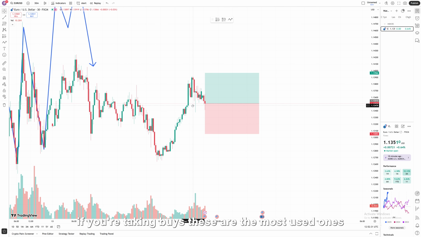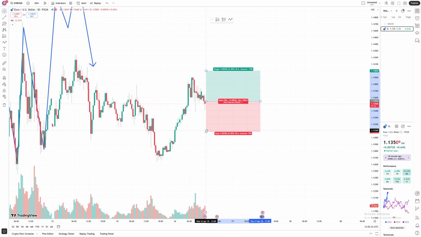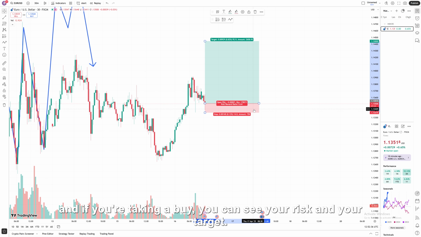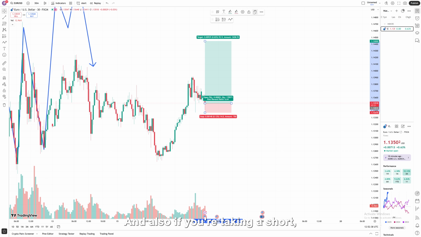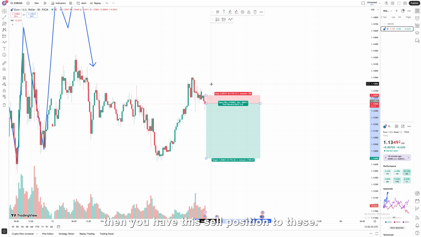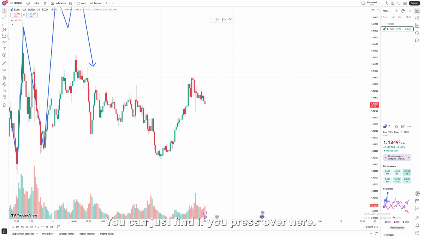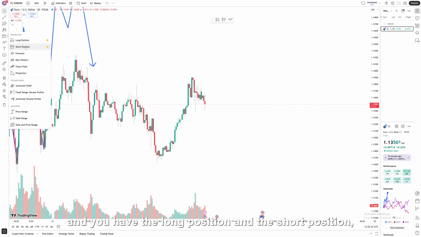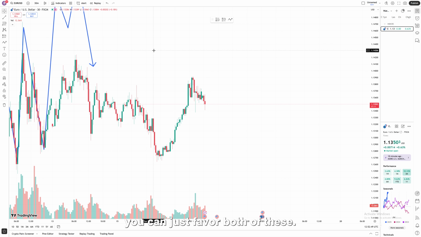If you're taking buys, these are the most used ones. And if you're taking a buy, you can see your risk and your target. And also if you're taking a short, then you have the sell position too. These you can just find if you press over here and you have the long position and the short position. You can just favor both of these.